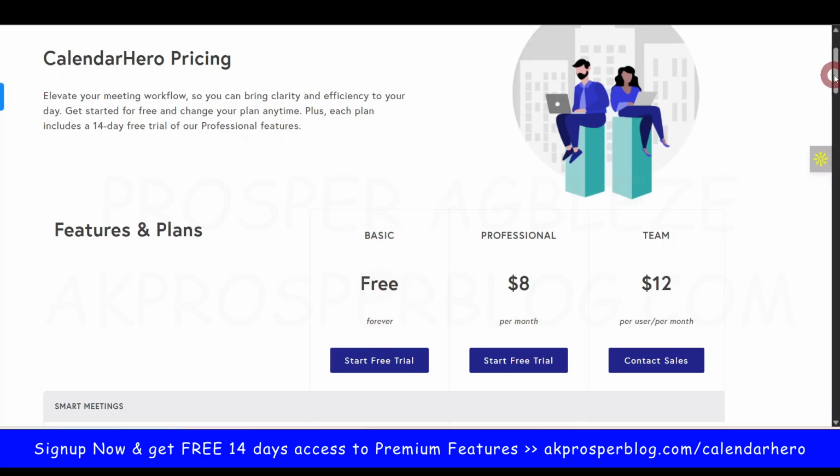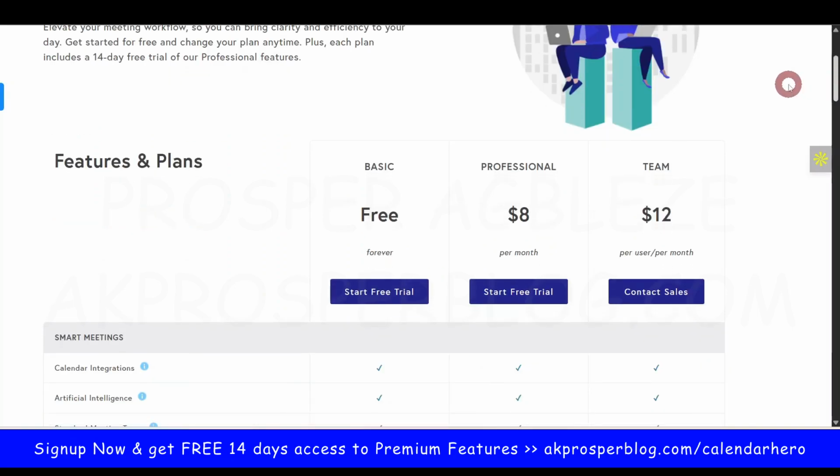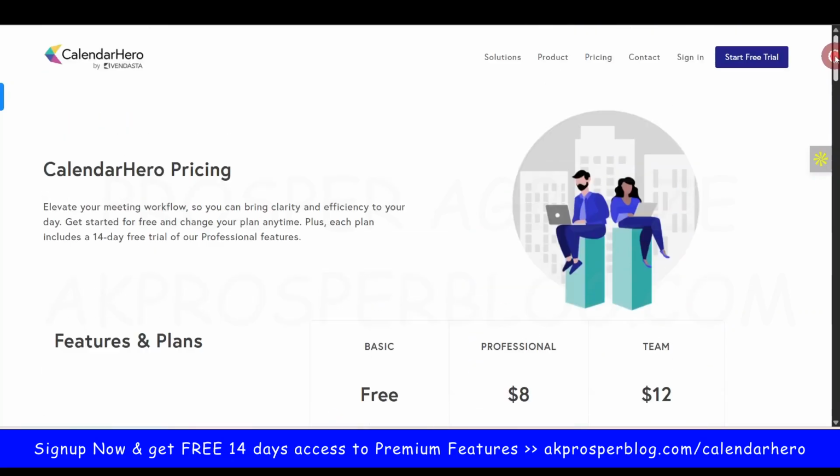Okay, and then in terms of pricing, CalendarHero is very affordable compared to other booking software or booking systems that even offer the same features and the same integration. For instance, the professional plan you can get for as low as $80 per month. Okay, and then you'll be good to go.